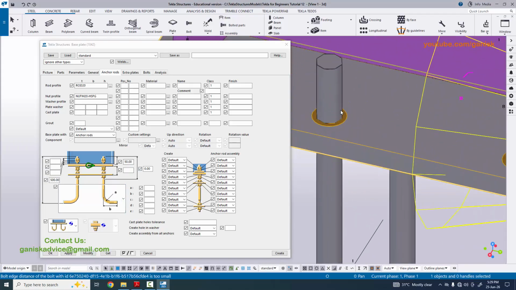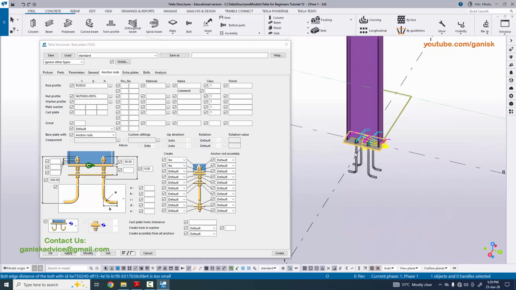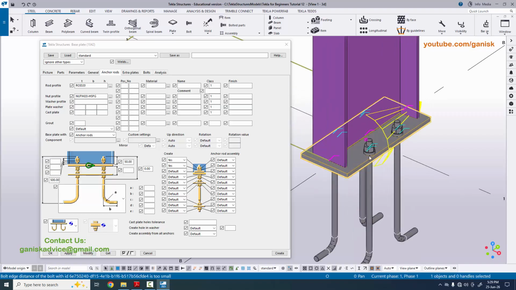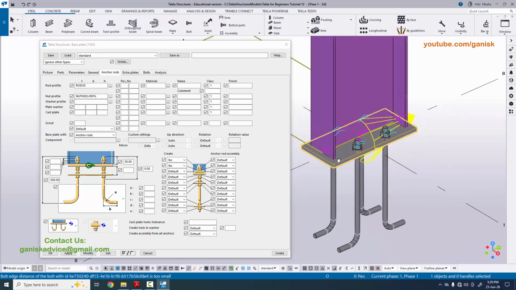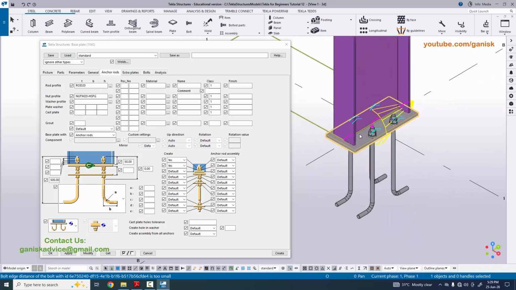So we need to create the nut and washer profile. Click here to create, click on S, and this other option also S, to create the nut and washer profile here. Okay, that's it about the base plate anchor rods. Now coming to the base plate thickness, we need to enter the thickness and length of this anchor rod, and the pitch and gauge distance.